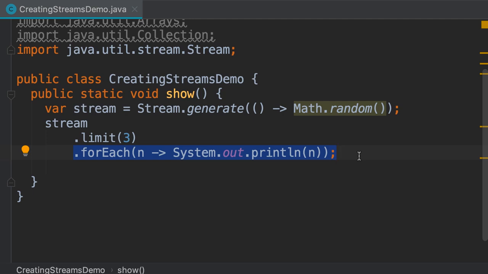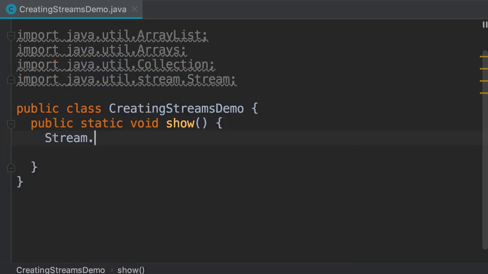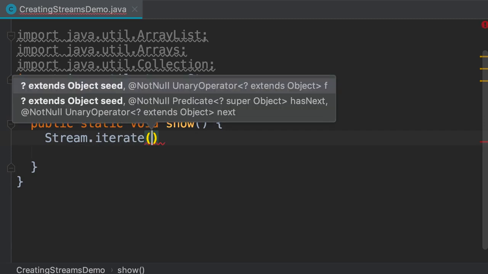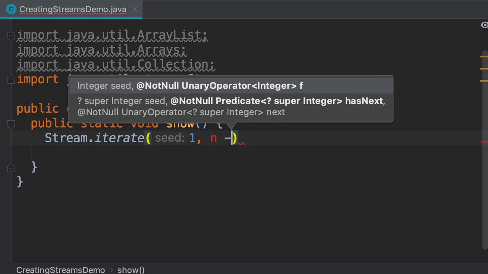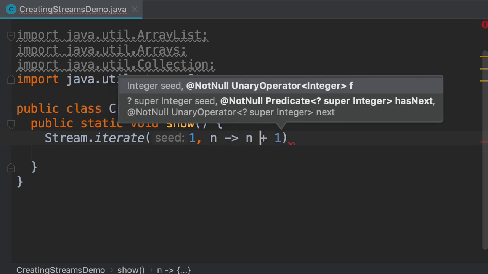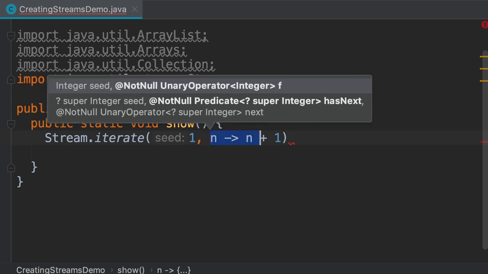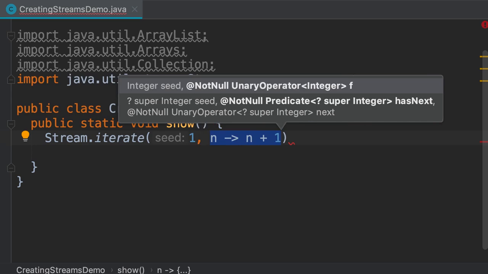Now we have another method for generating infinite or finite streams, and that is the iterate method. Let me show you. So Stream.iterate. Now, this method has 2 parameters. First, we need to pass a seed or an initial value, let's say 1, and then we pass a unary operator that would modify this value. So a unary operator is a function that takes a value and returns a new value. So we can say n goes to n plus 1. So we're starting with 1, and then every time we need to generate a value, we add 1 to the previous value. So once again, this will generate an infinite stream.